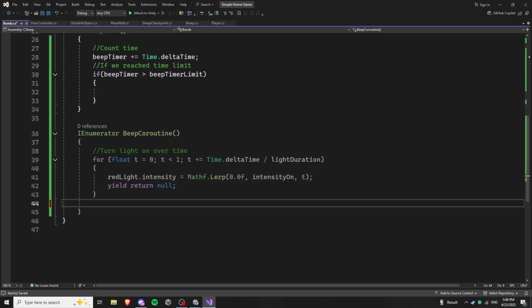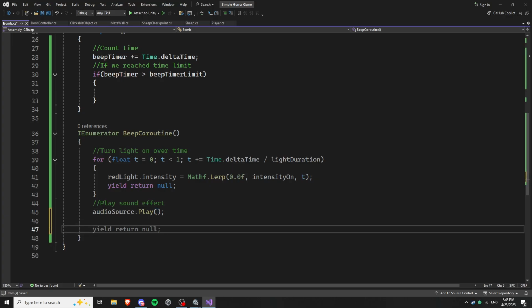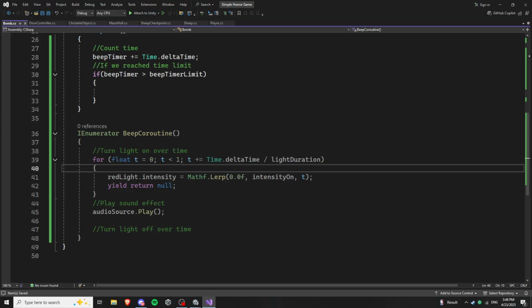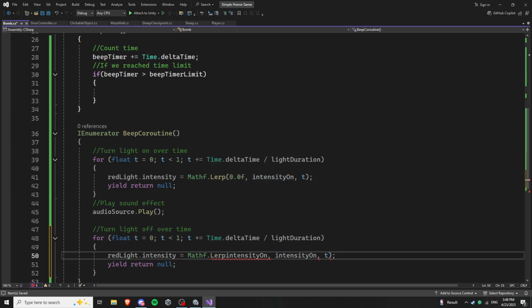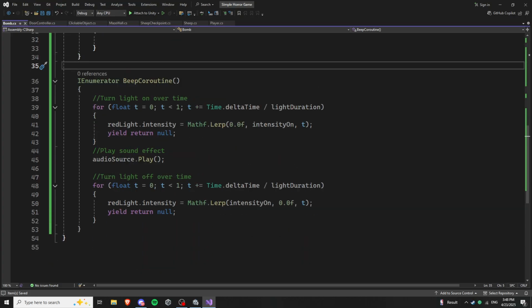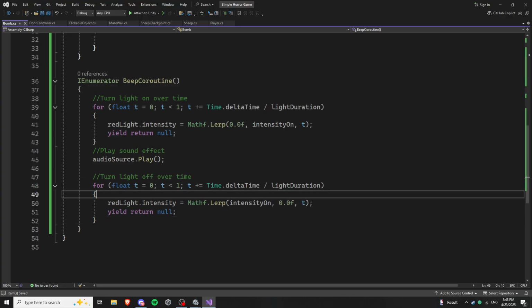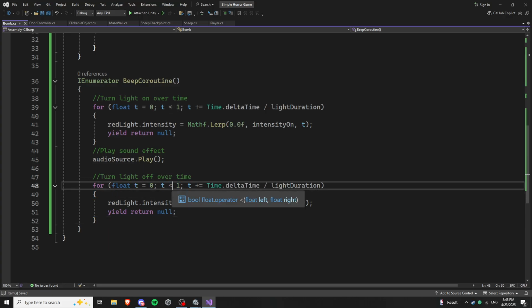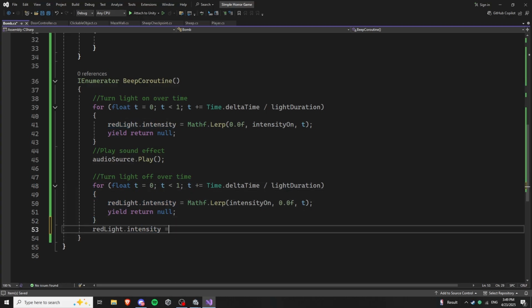And then after that, let's play the sound effect. So play sound effect, audio source, play. And then we turn the light off. So turn light off over time. We just copy this for again, but we go from that value to 0 this time. And you see we have an issue in this case because this t value goes from 0 to 1, but not exactly 1. You see it's strictly smaller. So that means here at the end we have to say that this intensity is exactly 0.